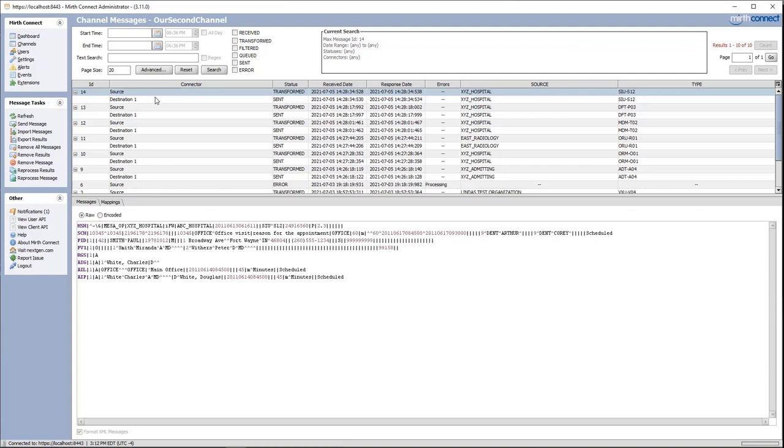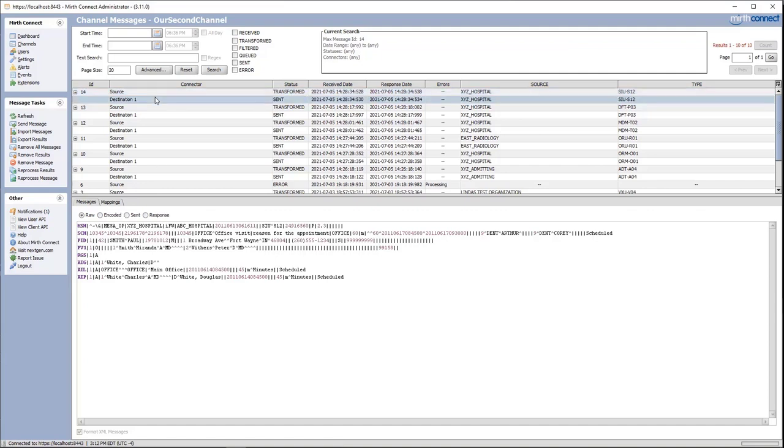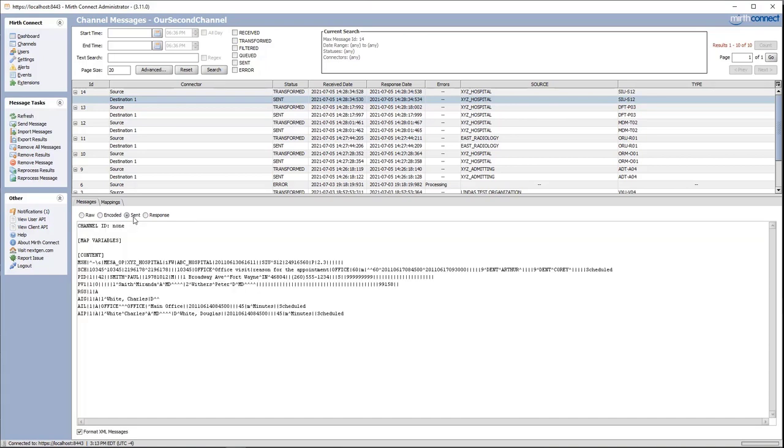Now if we click on the destination message, we can see we get a few more radio button options. So the raw and encoded is going to be the same as the source message content. But we also have sent. So sent is going to be a snapshot of what metadata was sent. So we can see that we have the content here. It's going to be our message. We also may have some variable maps, and we can see what it was sent to. So this one, it's a channel ID.